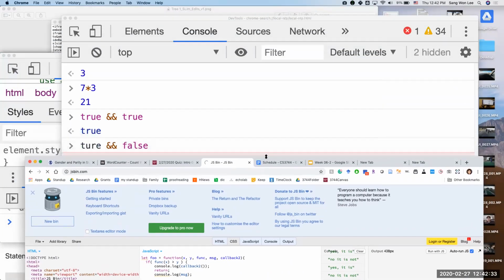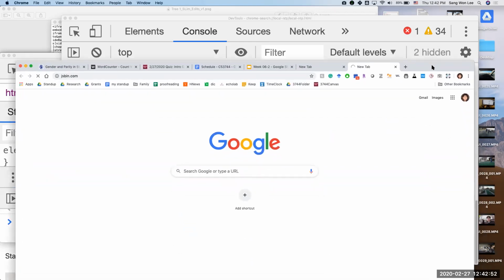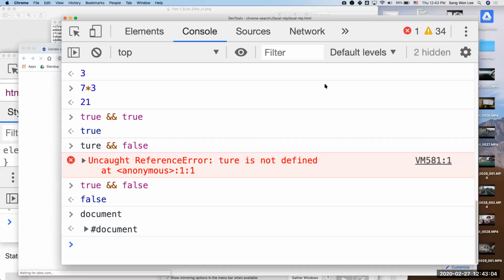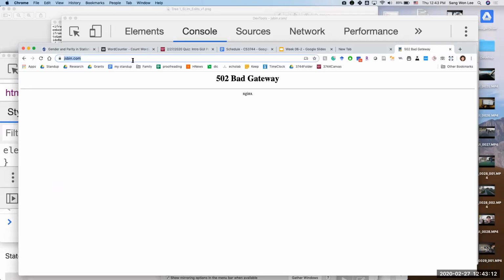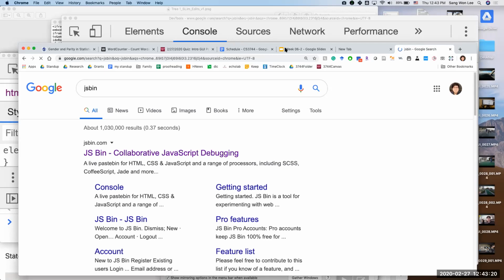Why is it taking so long? Am I on the internet? Yes. The reason why you may not like it is because you cannot connect to the website. Other than that, it's pretty good. Hopefully it should come back. But basically, maybe we're going to use the console then. Okay, did it work? Okay, got JSBin. I don't get it. Okay, no worries.